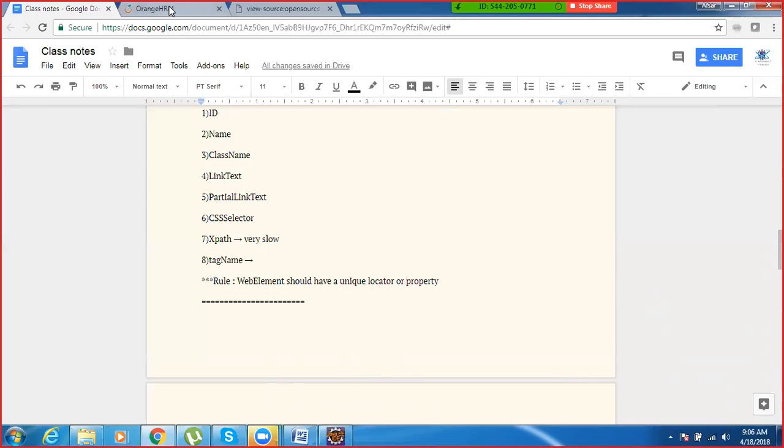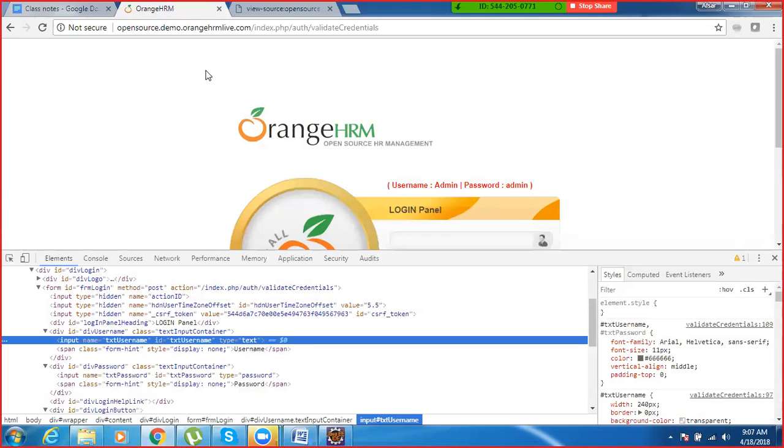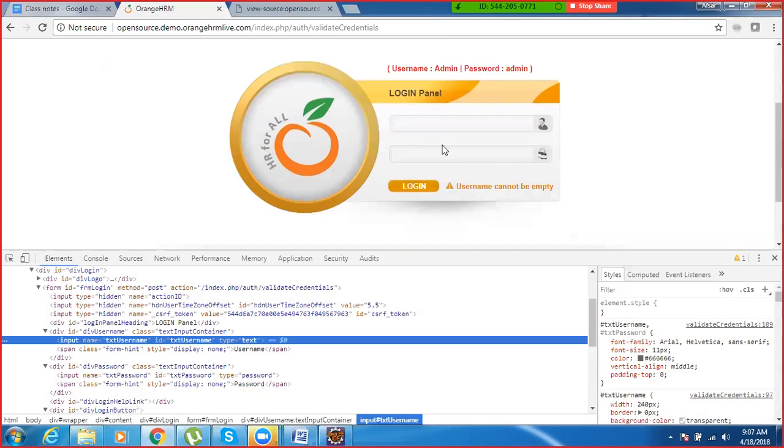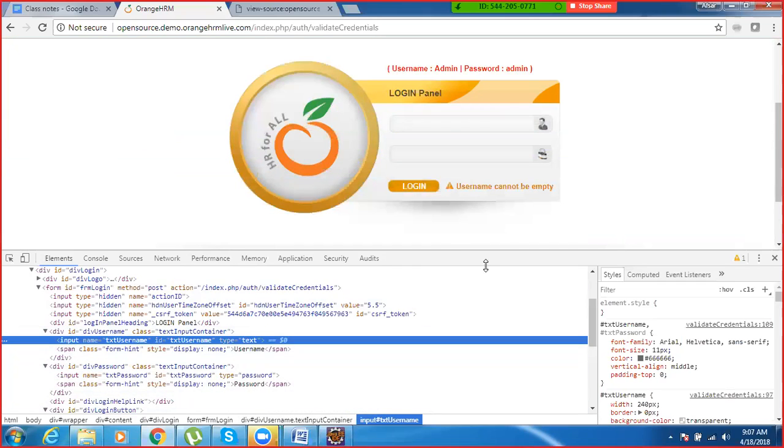That means if you use the tag name as input, and there is only one input box in this particular web page, then we can go ahead with the tag name. There's no issue in that. But there are two input boxes. So if you write input and try to enter something, what will happen? If I want to do it for password also, it will go to the first one.